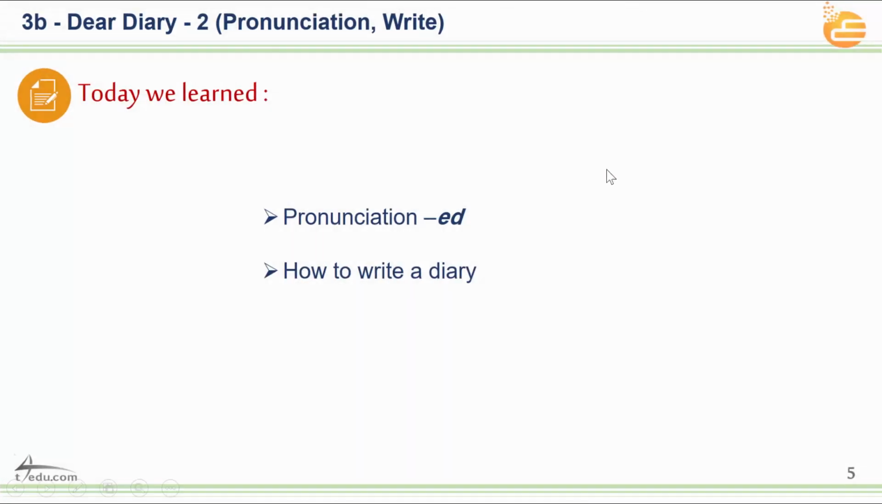Very nice. So this is the end of our lesson. Today we learned the pronunciation of ed at the end of the word in the past verb, and number two, how to write a diary as we did a minute ago.